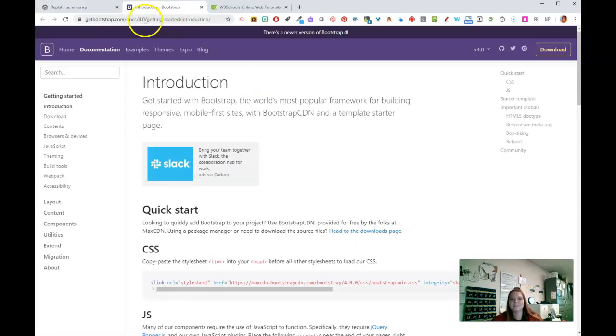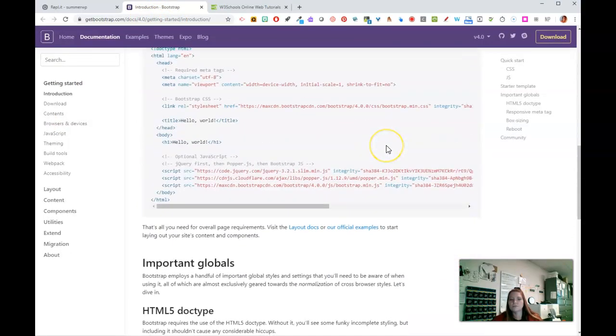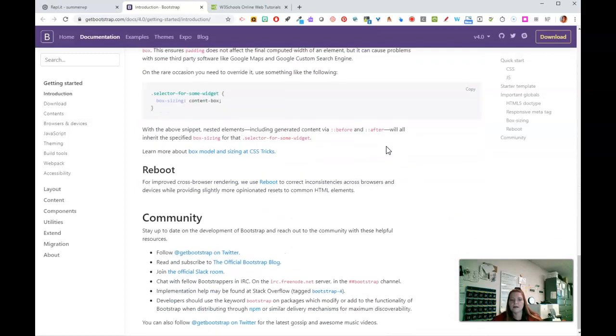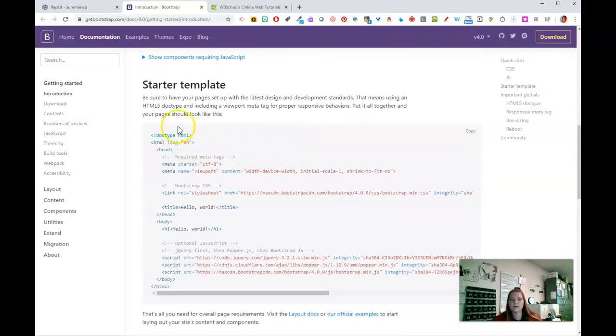So when you get in here to the Getting Started Introduction section of Bootstrap, it tells you here's a way to link it to Bootstrap, but there's a starter template in here. And then you can scroll down and it explains all the different parts of it. But we're just going to go ahead and take the starter template. We don't need all of it, but it'll give us everything that we need. So let's click copy here for the starter template.